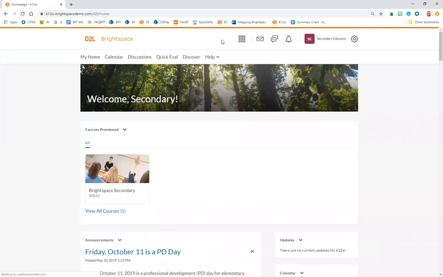As we move across, like I mentioned, we have our mini bar here. The first thing I want to draw your attention to is this course selector. If you click on that, a list of any courses that you as an educator are enrolled in should appear here. In this particular case, our educator Secondary only has one course. If you have more courses, they will all show up here.